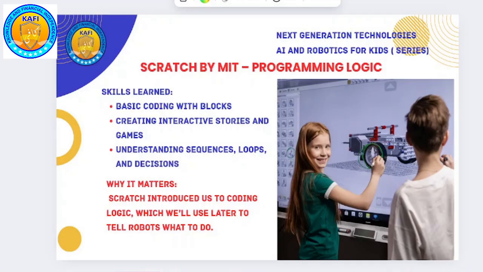Okay. In Scratch, why did we learn Scratch? Because in robots, all the coding, logic, how the robots react, how the robot can be programmed, how we can give them instructions, that we did in Scratch, right?